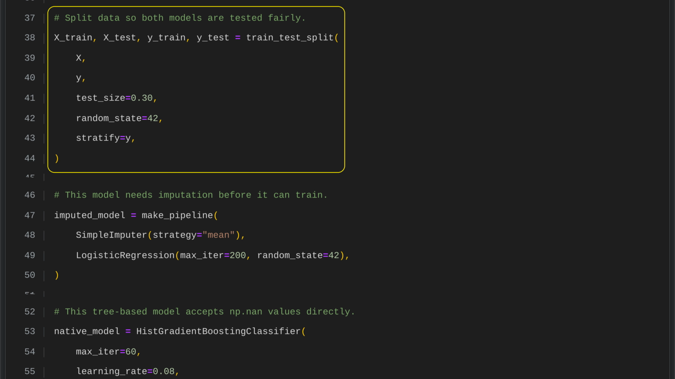The dataset is divided into training and testing sets, so the models can be evaluated fairly. Using Scikit-Learn's train test split function, 30% of the data is held out for testing, with a fixed random state for reproducibility. Stratifying by the target variable keeps the class proportions consistent in both sets.